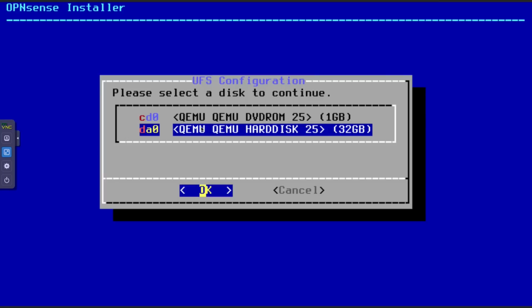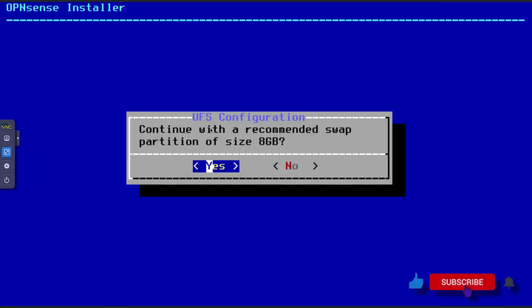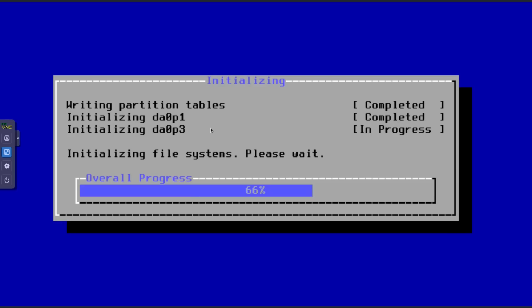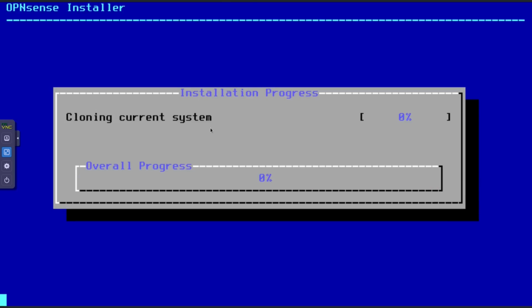So I'm going to move down to the hard drive because that's where I want to install it. I'm going to highlight that, and then I'm just going to hit enter again. So it says continue with the recommended partition of size 8 gigabytes. I'm fine with that. I'm just going to say yes because that's twice what I gave it for the RAM. And so the last chance, am I sure that I want to do this? It's going to erase everything on da0, and in this case I'm sure, so I'm going to move over to yes and hit enter. And it's going to go through the process of partitioning.